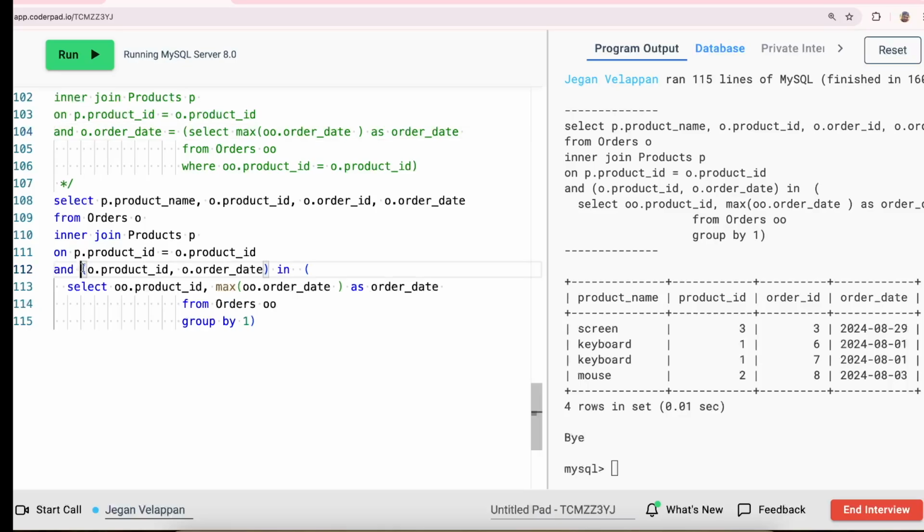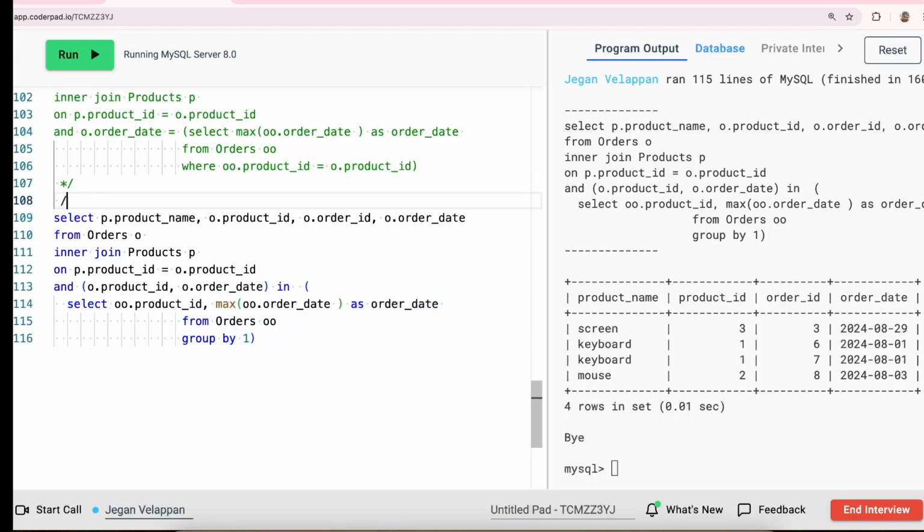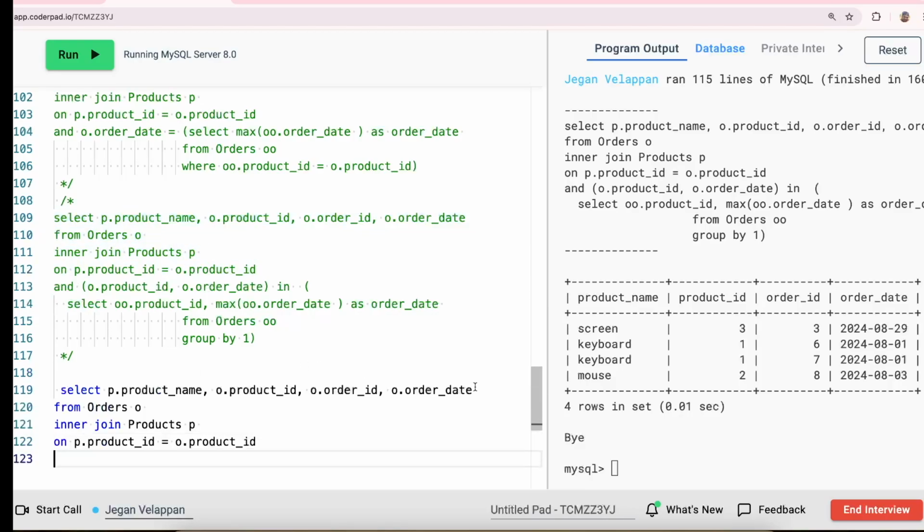Finally, we just concatenate the product and the date and get a subquery with all the combinations, provided the order date is the maximum date for that product ID. These are the four main things we use for the normal SQL. But if you go for the Windows function, then we can do the same logic here. We can get the order and the products, and then we are going to sort based on the rank part.